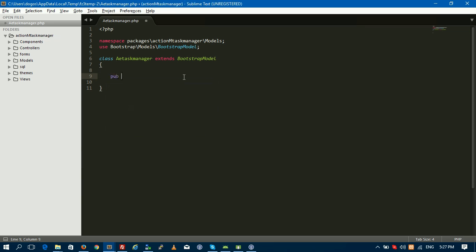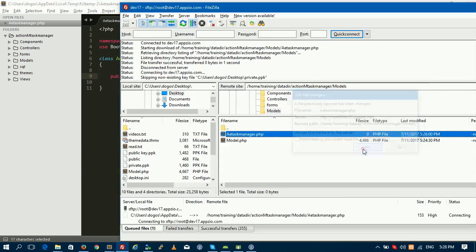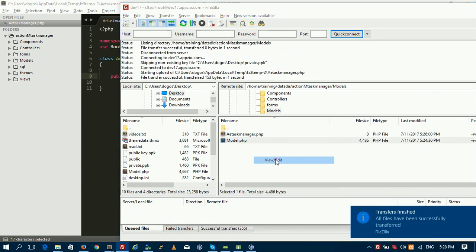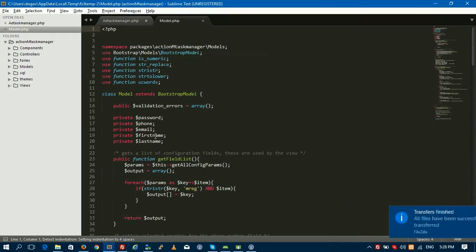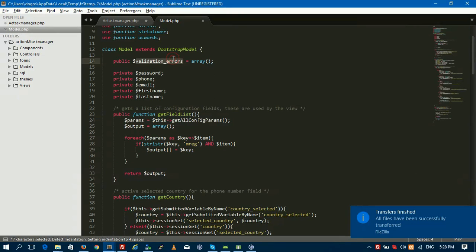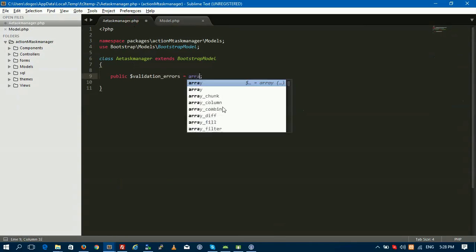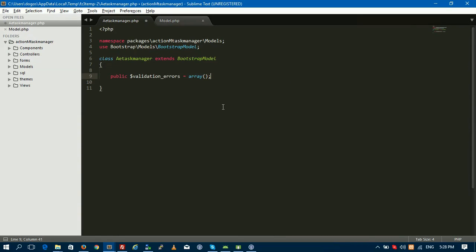What I need is I'll create a public variable which is called validation errors. This public variable is actually used by our main model, which is this thing here, and it is holding every validation error which might occur under this model. We'll talk about this topic further in this course. And I'll make it an array.